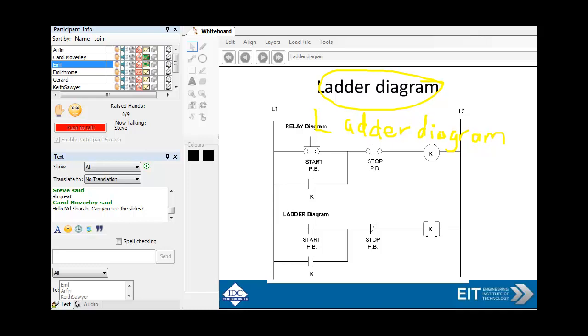Can you tell me what fail-safe is? That's built into the diagram here. Can you tell me what fail-safe is? Just text it in the box there on the side. Fail-safe. What is the stop push button? It's normally closed. Yeah. Okay. Can you see the slides?